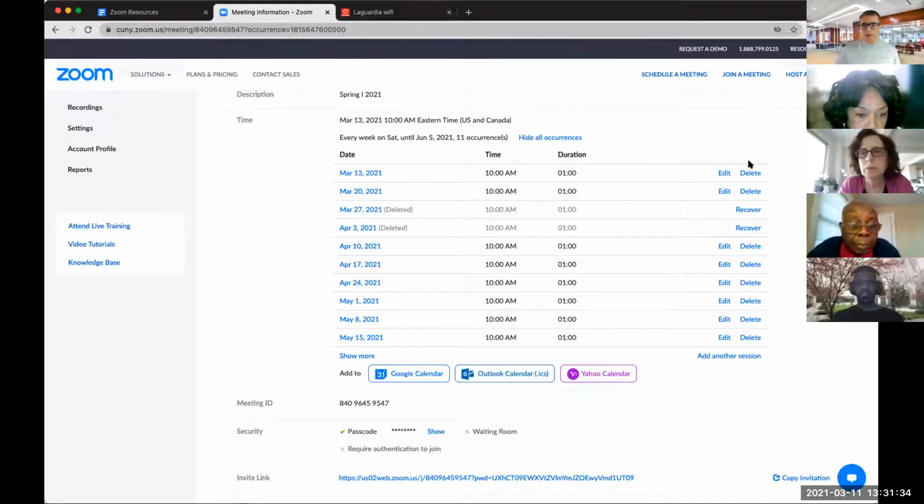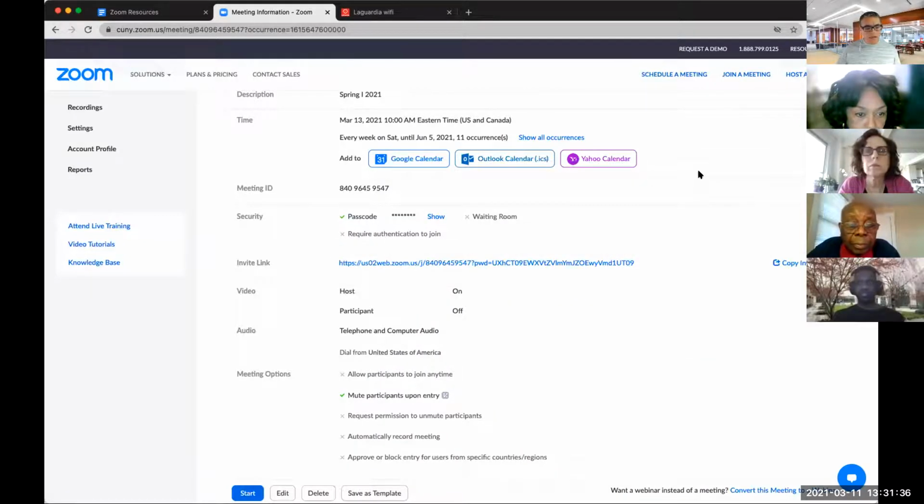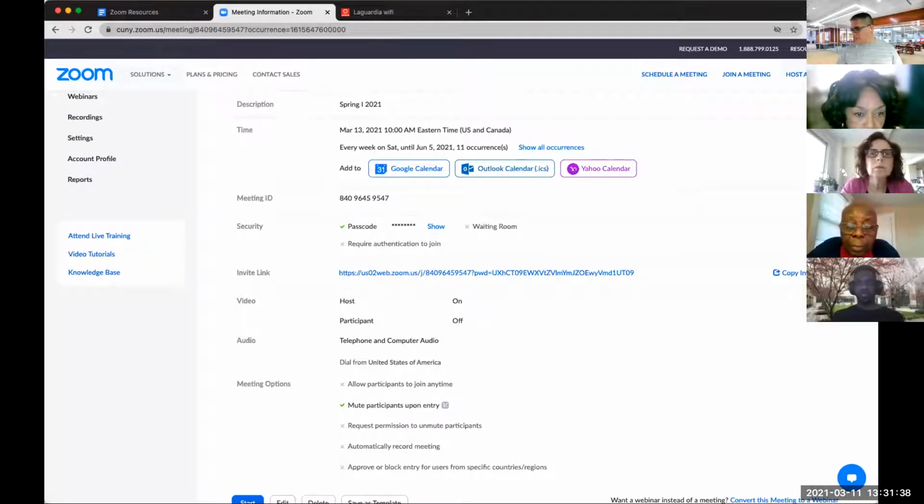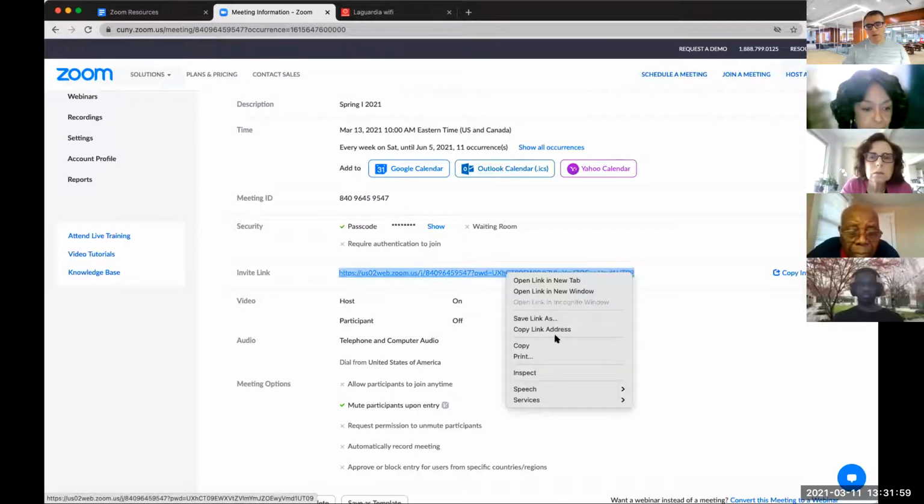Okay. Now, if I scroll down, I'm going to see the invite link. And in the invite link, what I'm going to see is a single link. And this is the one link that I mentioned at the beginning. I don't have to worry about sharing a link every single week. All I have to do is share this one single link with my students.